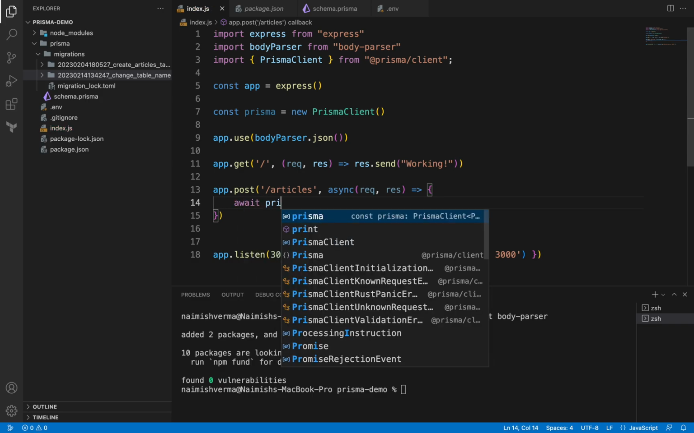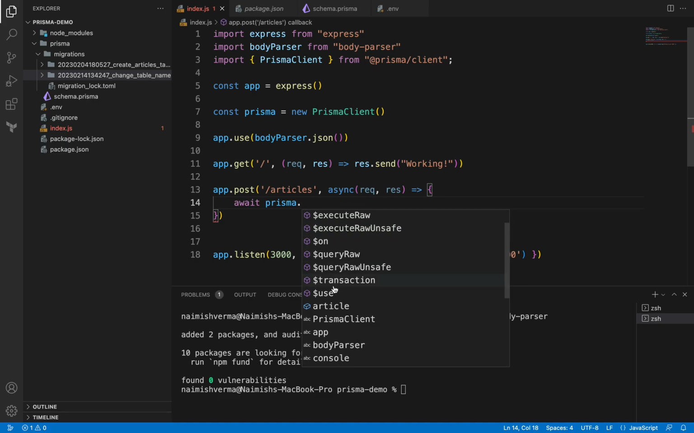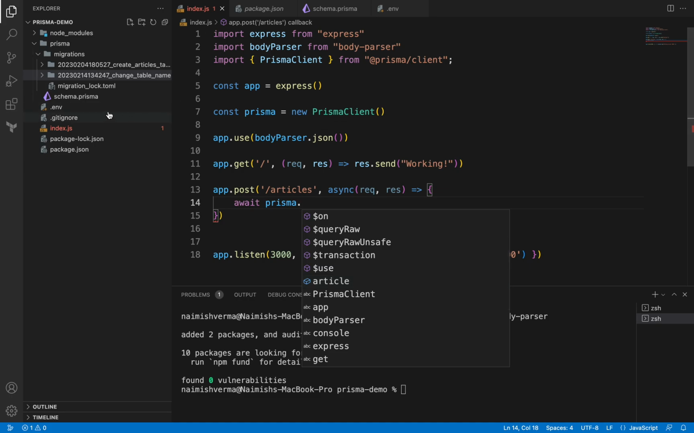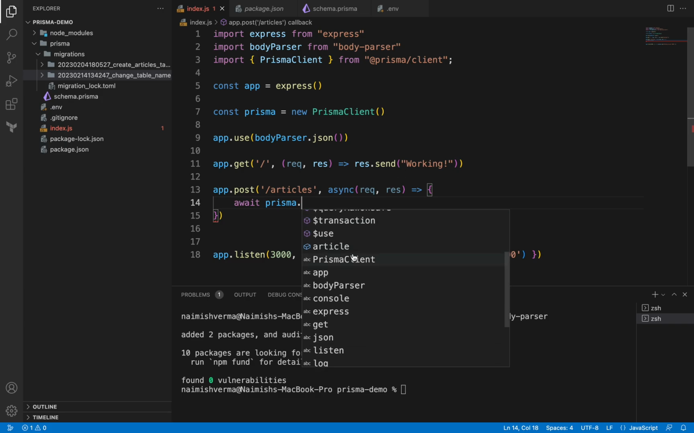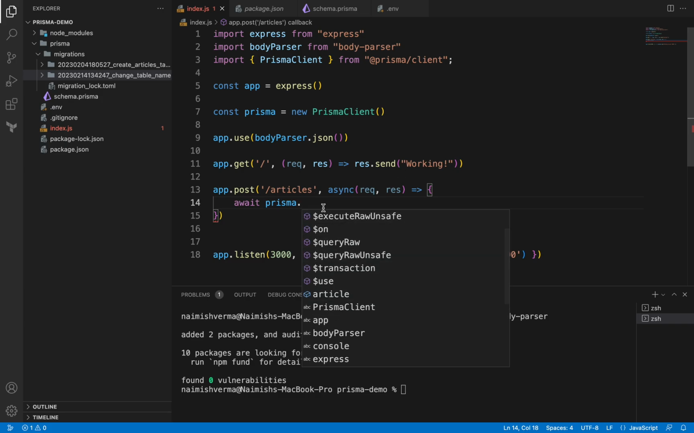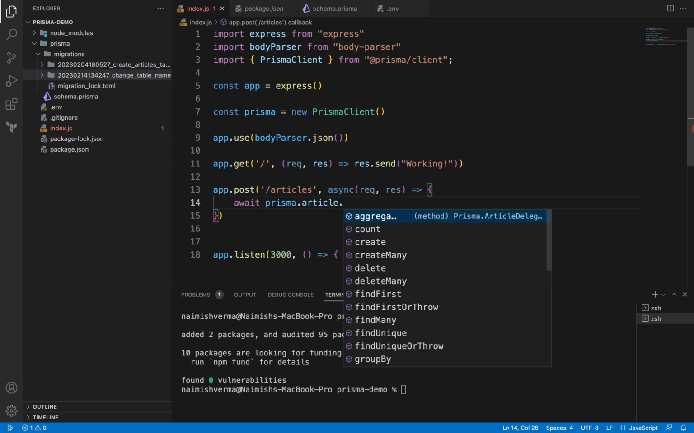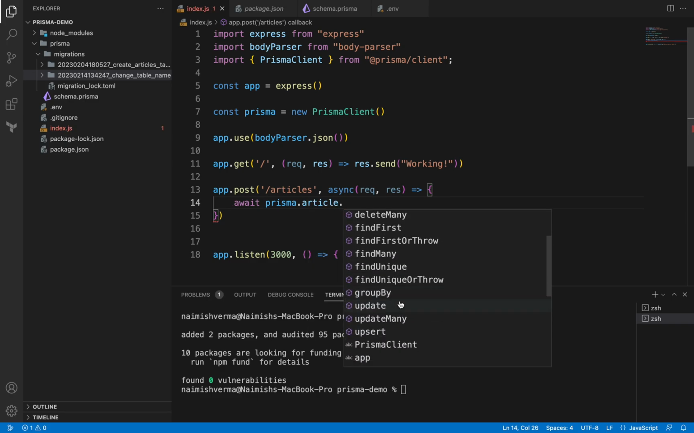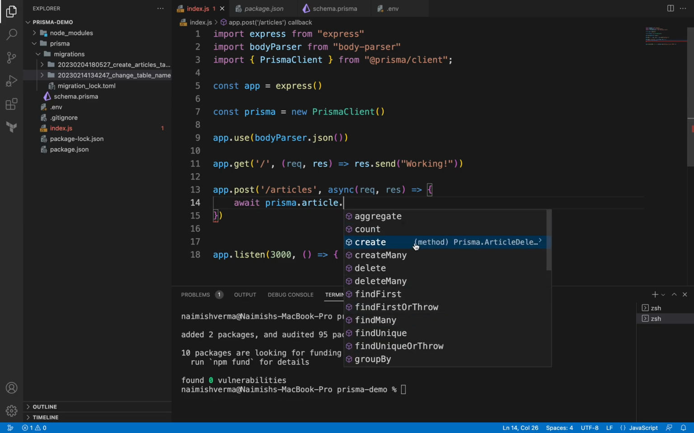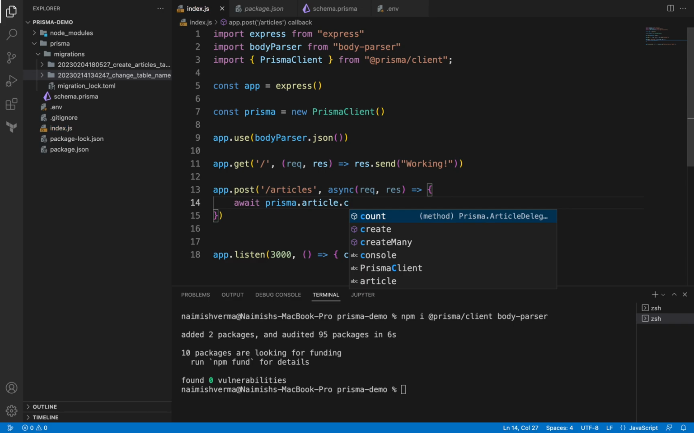Await prisma dot, and once you type dot, you can see that we have these autocompletes, and you can see that we have this reference of the article table. So Prisma client automatically picks all the things from the schema.prisma file, and it will give you autocomplete for it. So article dot create, and we have all these methods here through which we can perform all the different operations. We have createMany and all these things. We'll explore them in upcoming lectures as well. So first we'll see how we can create it.